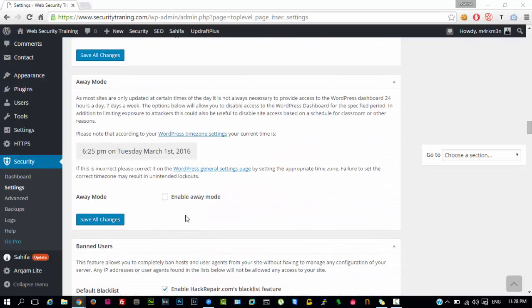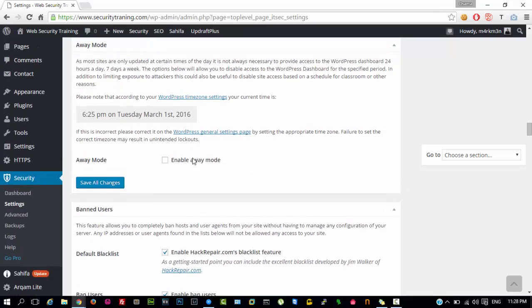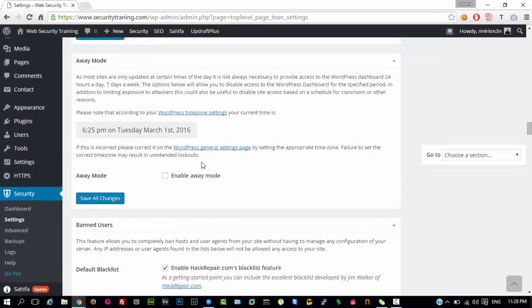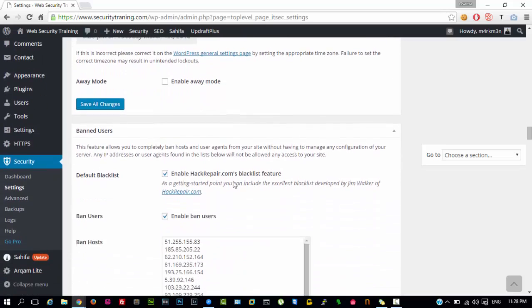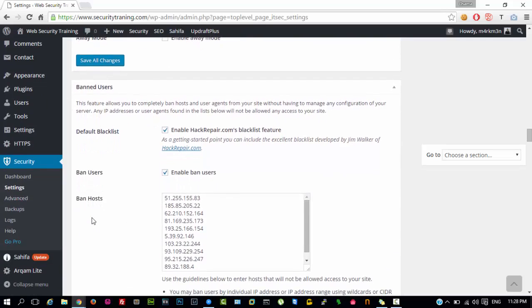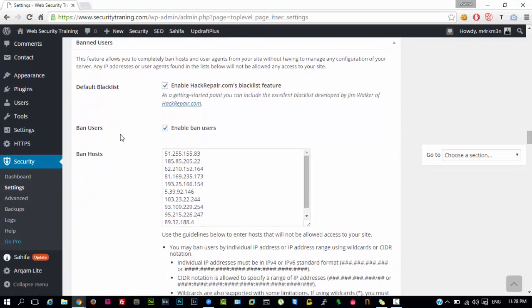And the away mode works like this: if you have a particular time of posting and writing articles on your site, you can enable away mode, and then you will only be able to access your admin panel in those timings, and no one can access it at other times. This is a very good tool if you have hack repairs or any other site with high traffic.